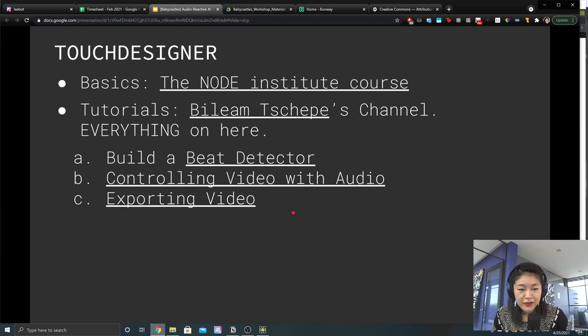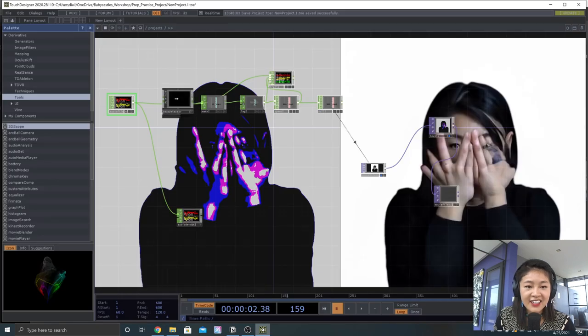So what we're going to do to create this effect is use TouchDesigner. This is a software. I started using TouchDesigner about 5 or 6 months ago in my work. It has a bit of a learning curve, especially if you haven't seen nodes with data flow, inputs and outputs, and wires connecting them.